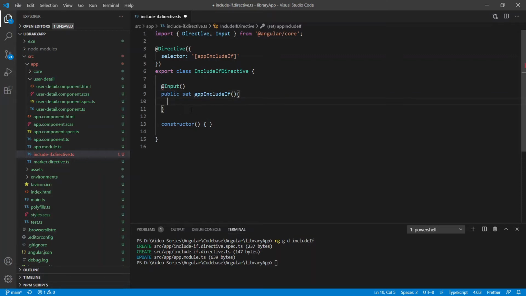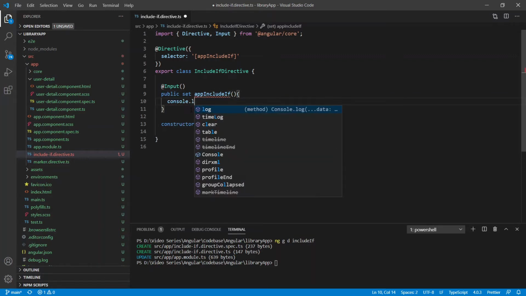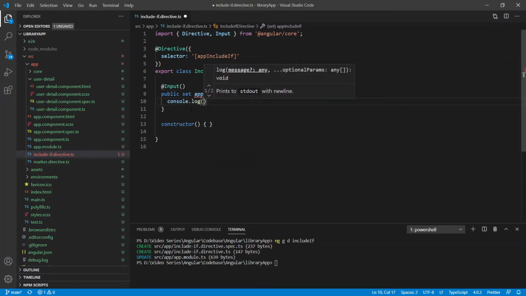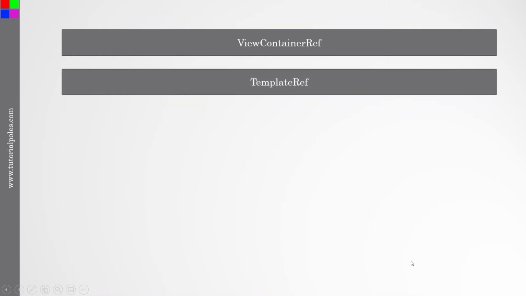We would also require two things. One is the container reference, where to insert or remove the HTML template, and the template reference itself, which we will be adding or removing. Also, Angular provides two beautiful injectables. One is called ViewContainerRef, which holds the reference for the container wherever the directive is used, and TemplateRef, which holds the template reference itself. So, on whichever element the directive is used, that element becomes the template.